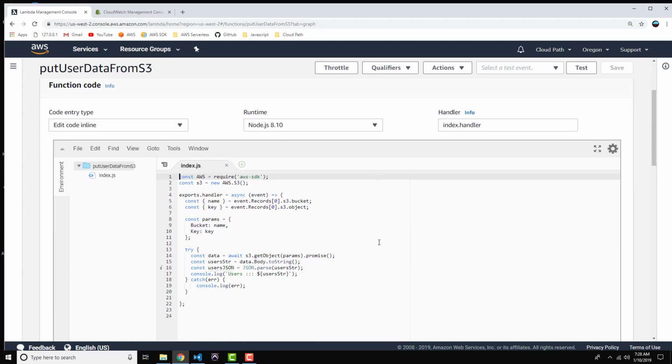So I think what we'll do is first we'll modify the Lambda function so that it puts the first entry, the first user entry in our data file. And then once we get that working, we'll modify it to loop through all of the entries and put all of the entries into the database. All right. So let's see.